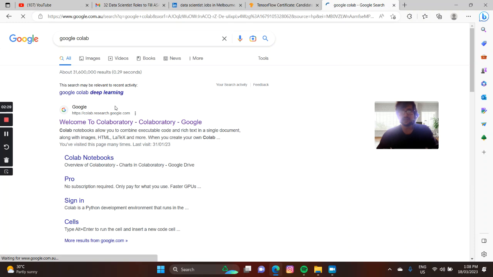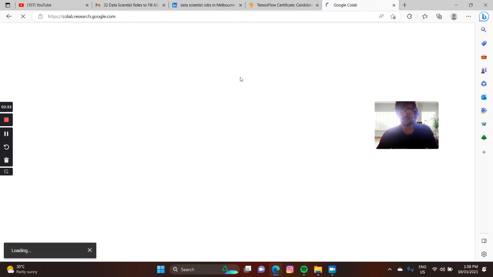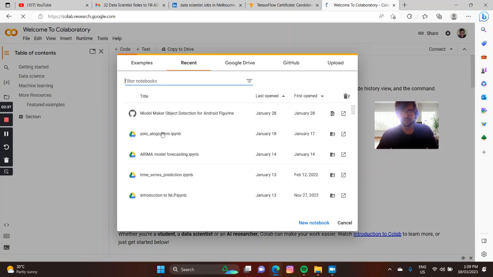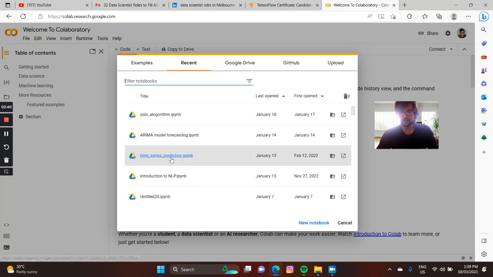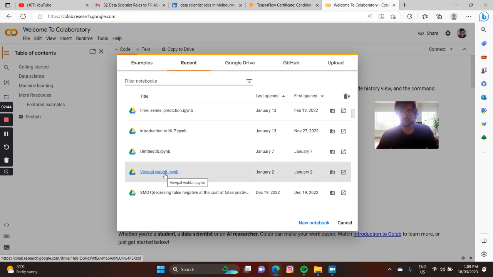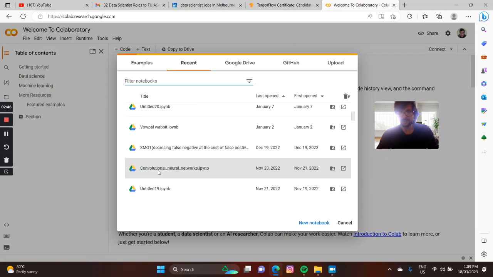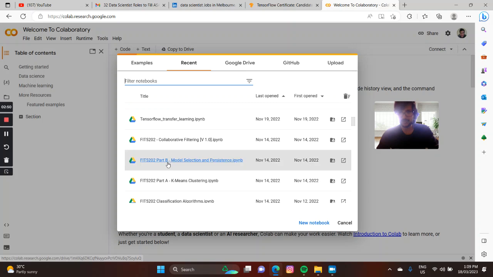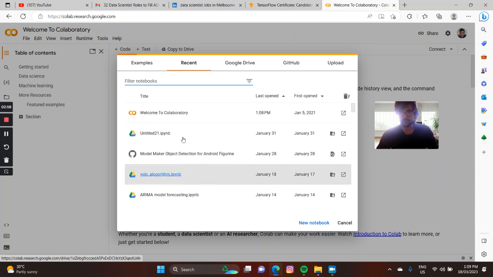You just get a free notebook, and you can even have a GPU, depending on you. These are the files which I actually tried for time series prediction, ARIMA model prediction, Vowpal Wabbit. I think this is part of the convolutional neural network. So all this I've been practicing for this exam, but I actually didn't take it, to be honest. I have a keen interest in machine learning. So all these are the notebooks.